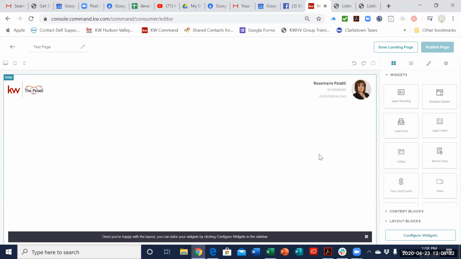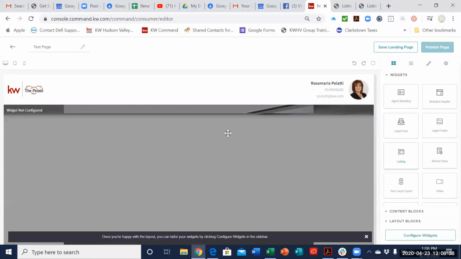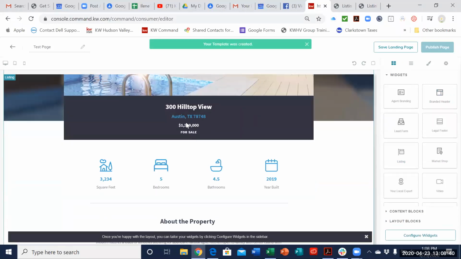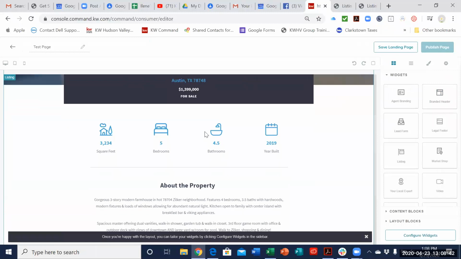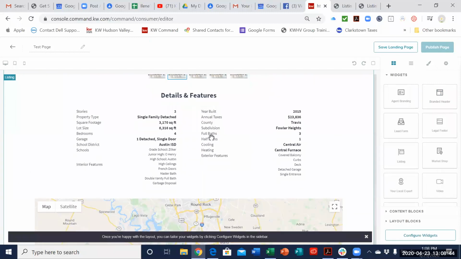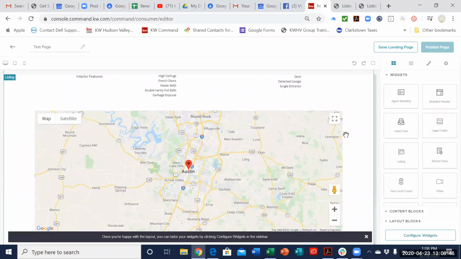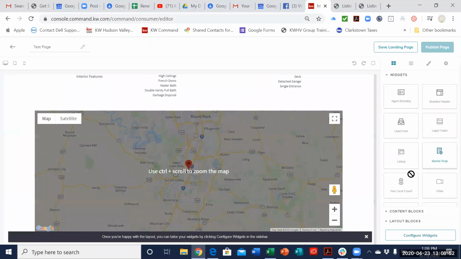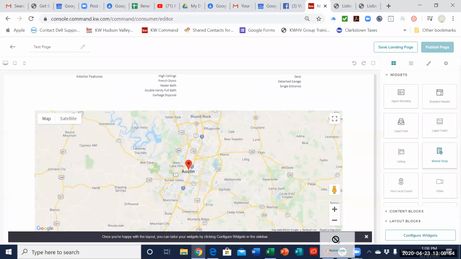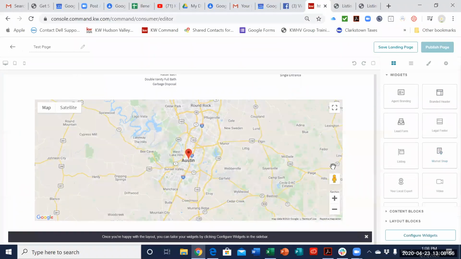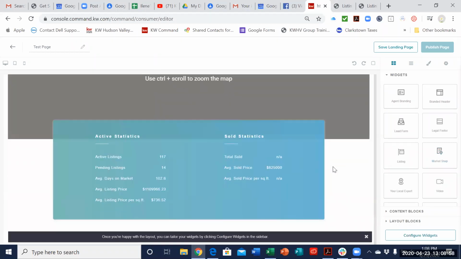The next thing I'm going to do is add the listing in. That's this one. I'm just going to drag it right over. Don't be worried, this is not going to be your listing. We're going to configure it later. It's going to be some property in Texas. Don't worry about that. If you would like, you can also add in a market snap underneath. So I'm just going to grab market snap and bring it to the bottom, and we're going to end up with the market snap underneath.